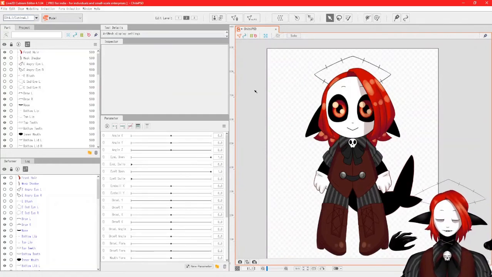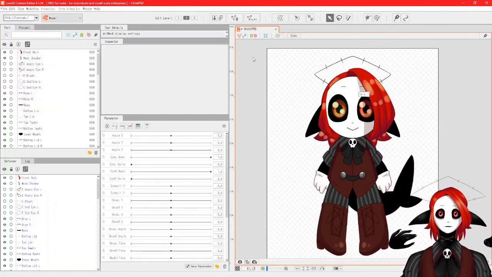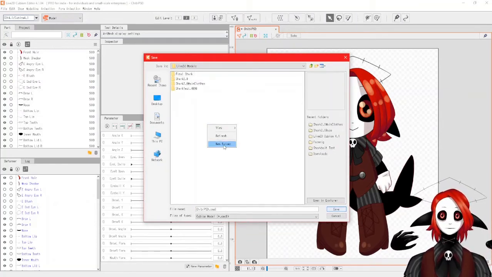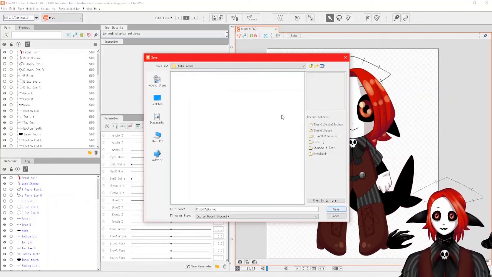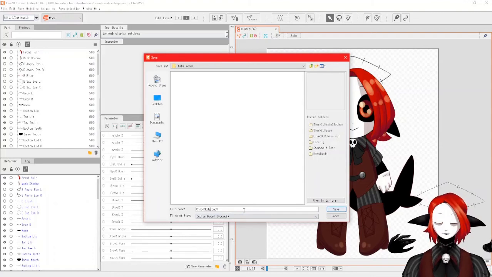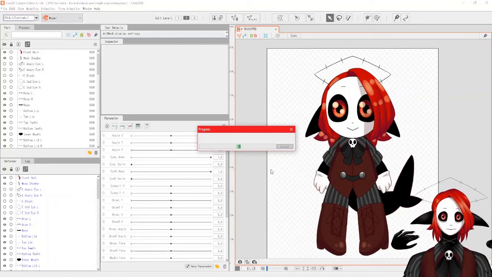Let's go ahead and save. I'm going to use the shortcut Control S, or you could go up here and click File, Save. So I'm just going to save this. And let's make a new folder for this one. Let's call it Chibi Model. Okay, now we're going to save it in this one. Let's change the name over here to Chibi Model. We're going to save it and give it a moment to save.